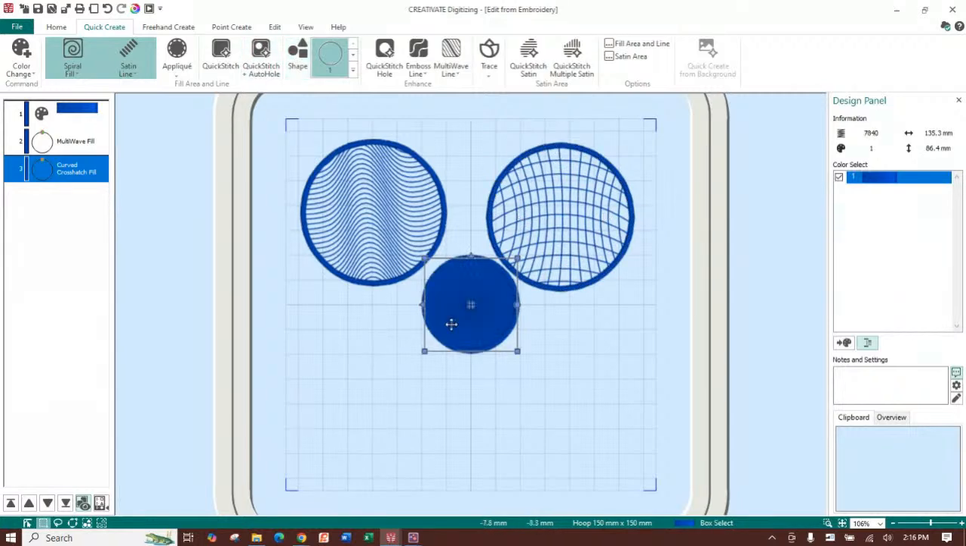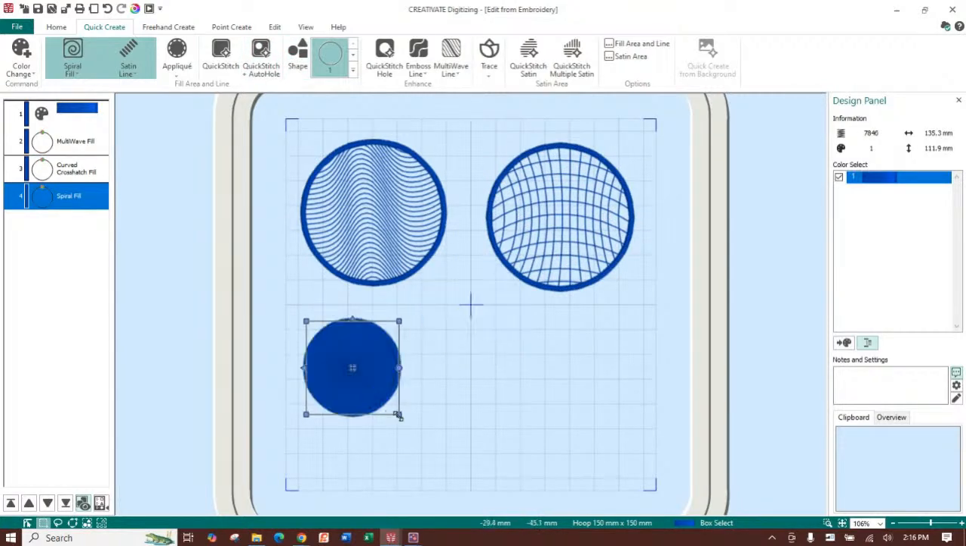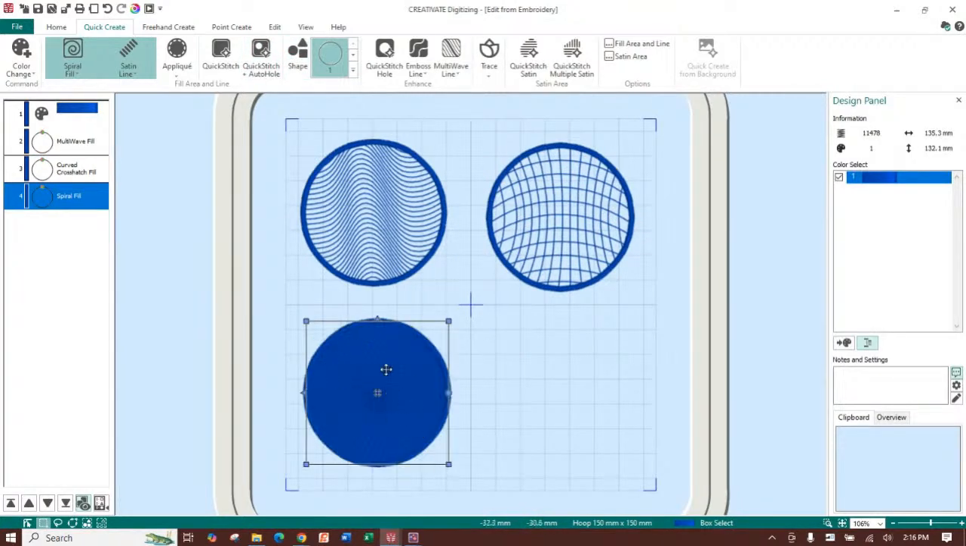If I bring in this circle now, it looks almost like it is just a regular fill, but it is spiraling from the very, very center. So with it selected, I right-clicked. Let me show you how I did that.